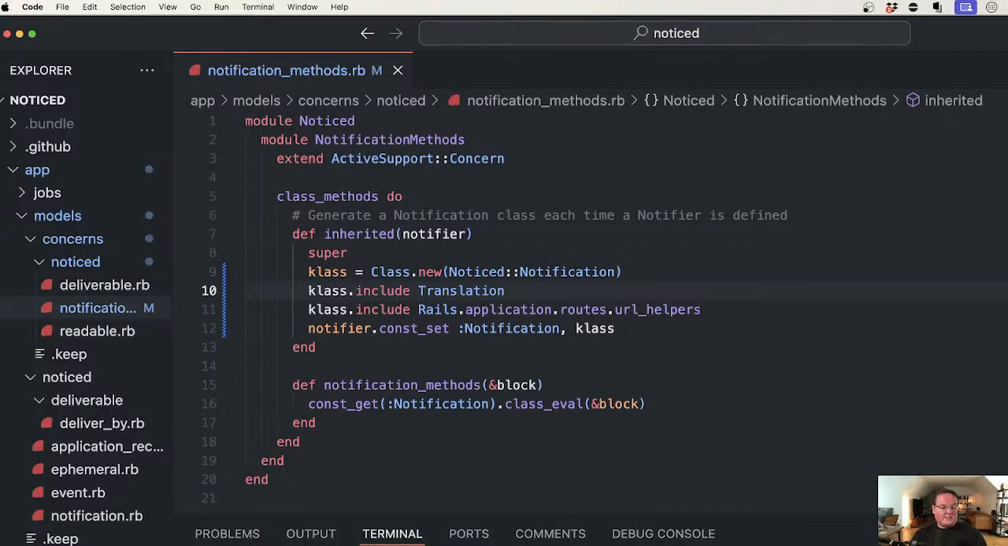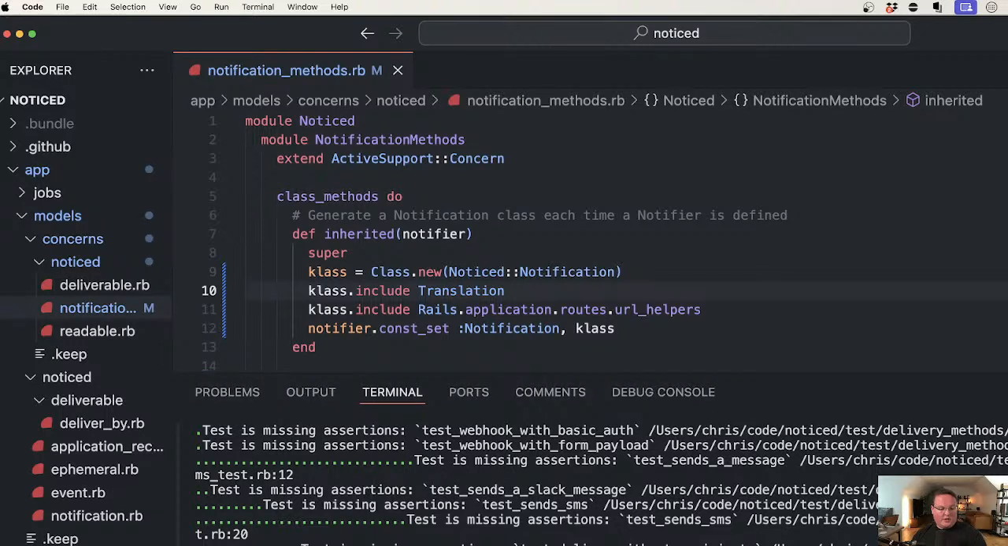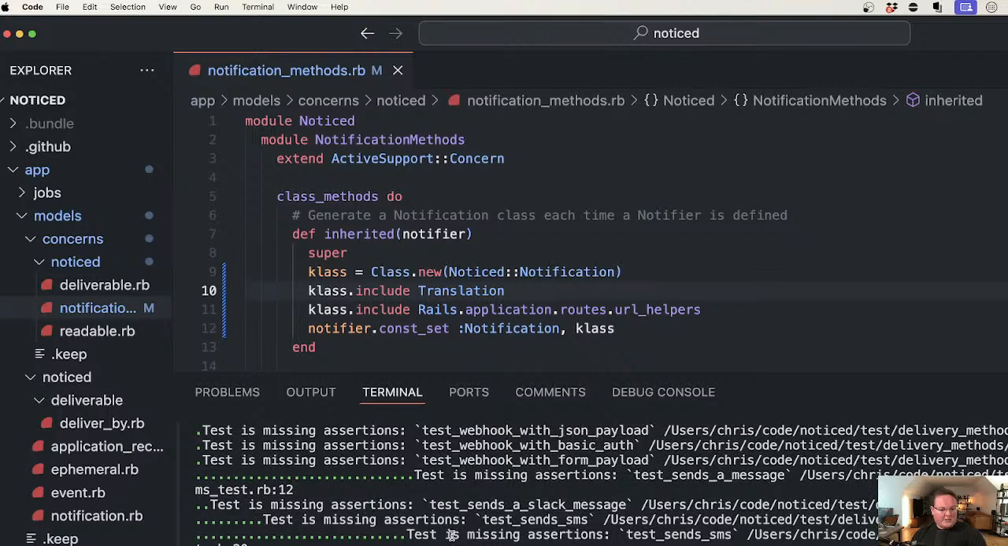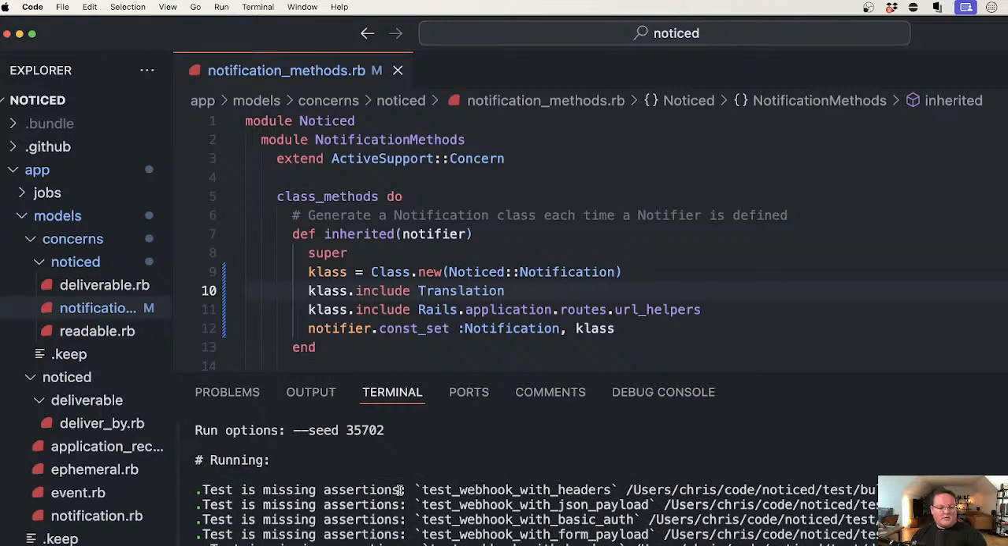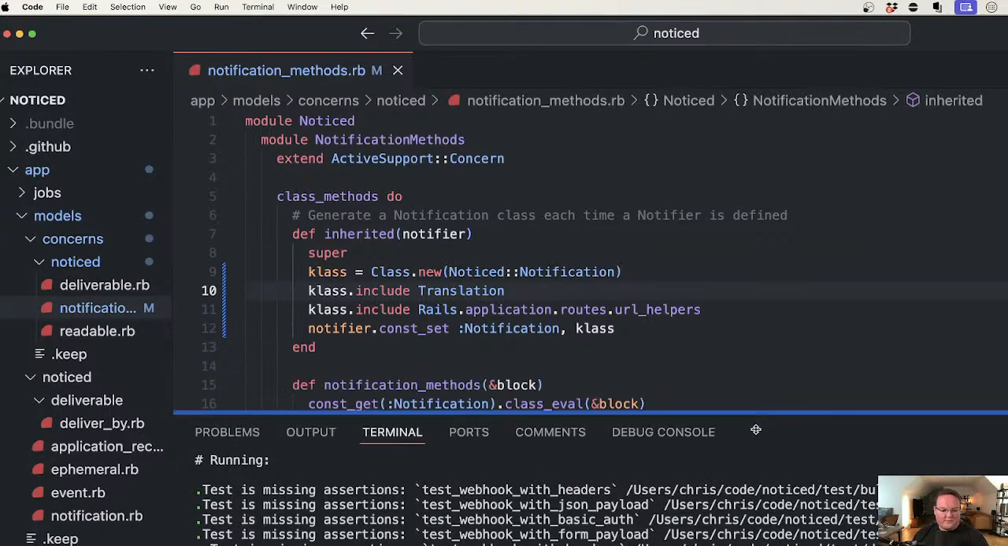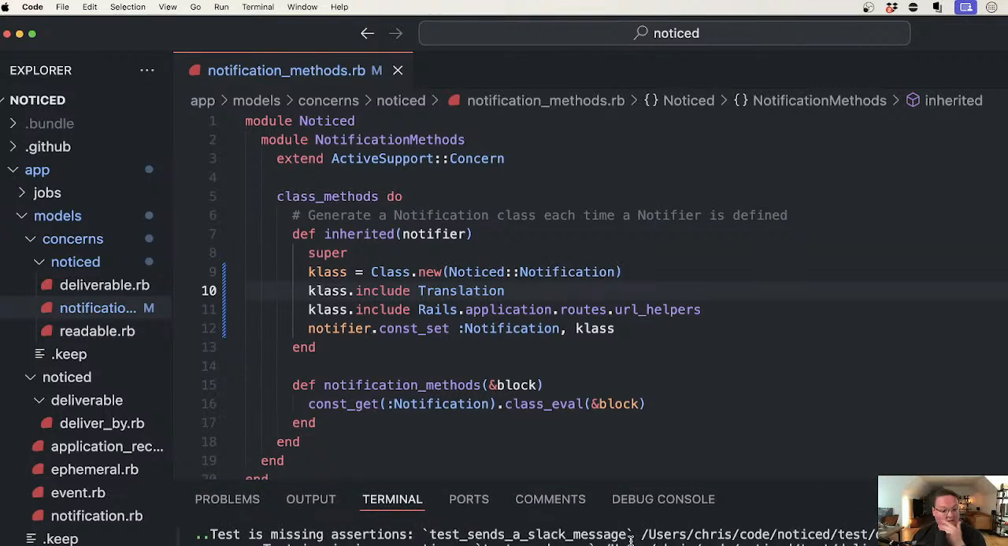We can run our tests and see what's going on here. Everything passed. Good. Test is missing assertions. I like to see that. I don't think it's actually missing assertions, because these are using a mock, so that would throw an exception, but it doesn't actually need an assertion. So we may want to put an assertion in some of these to fix that warning. But that's cool. That works.